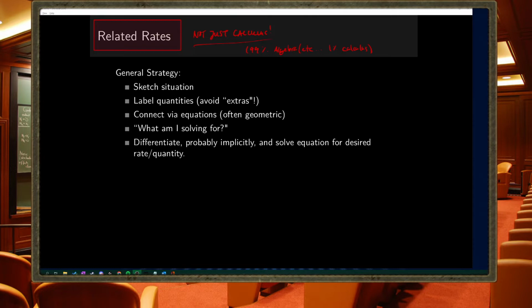Setting it up is so much more challenging. Finding out the path to the solution is much more challenging. So that's what we're really after here. It's not just plugging and chugging derivatives like we did in chapter 2. It's really about setting it up.